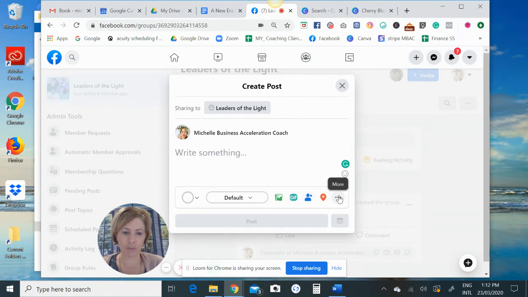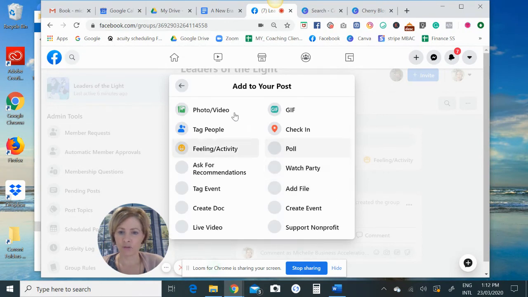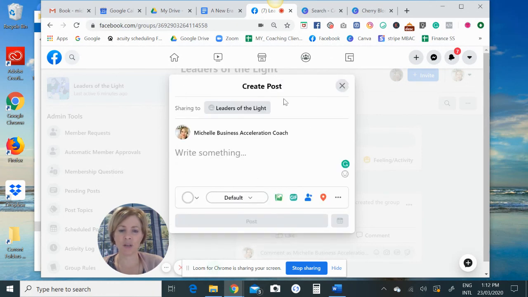Should give me an option to pin to the top. Photo, tag people. If you have people joining the group, then you'd tag them and ask them to do an introductory post. Create a doc tag event. Okay, it's not letting me do it. There used to be a way to pin it to the top. Pretty sure that's just who it's posting as. Okay, sorry guys, I can't figure out how to pin it to the top right now, but I'm sure that we can figure that out together.